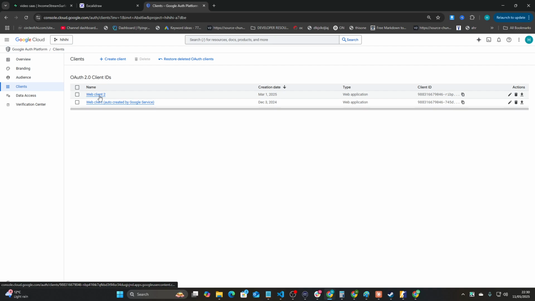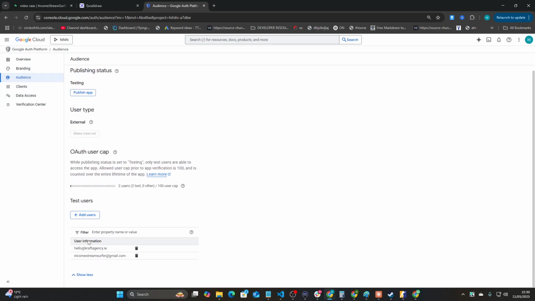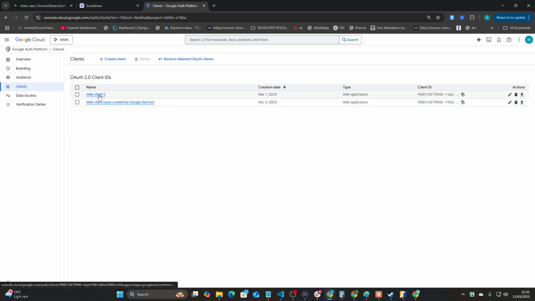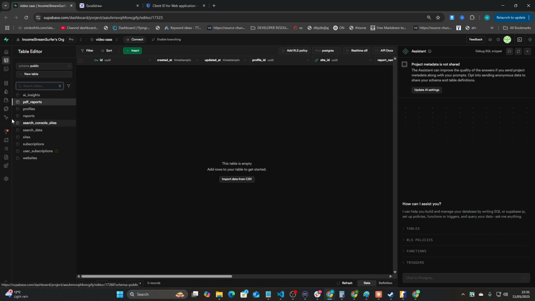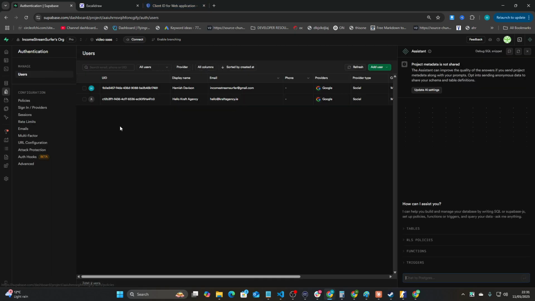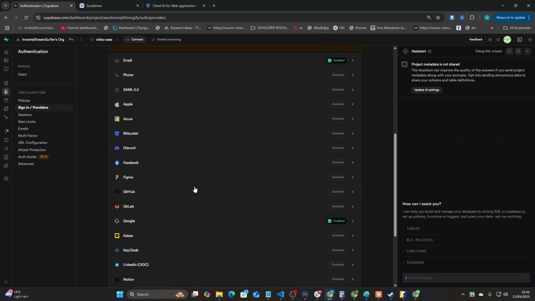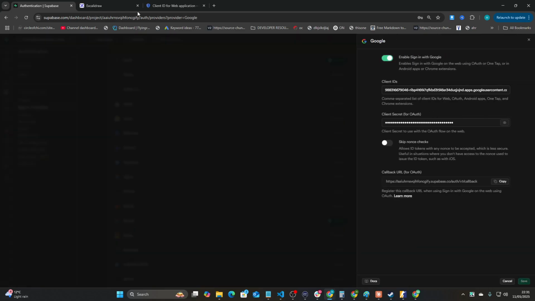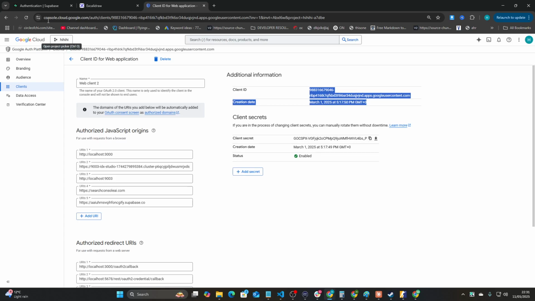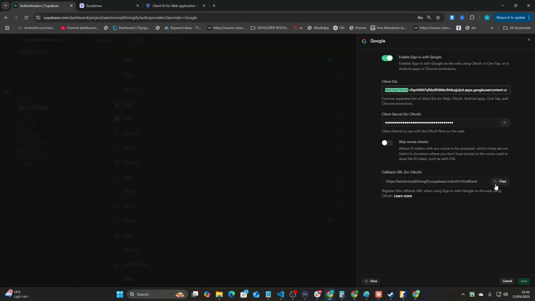First of all, you need an OAuth client, right? So create a new OAuth client. You need to ensure that you have added whatever email you want to test this with to the test users. This is very, very important. And then also within your Supabase, you need to go to authentication, sign in providers, right? You need to make sure Google is turned on. You need to put your client ID, which is here, and your client secret, which is here, and then you need to get this callback URL, okay?